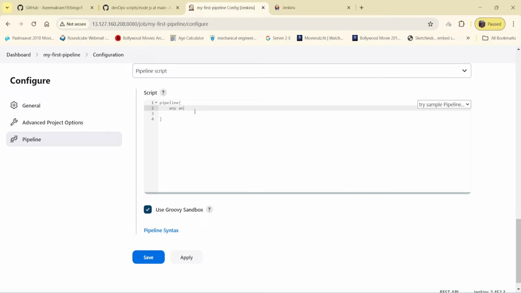In our case we are saying take any one, so I'll be naming it agent any. Agent any sub-prompt. After that, what you have to do is specify the first stage. Here we are going to write multiple stages, so afterwards we will write the first stage. After the stage, we will give it the name.